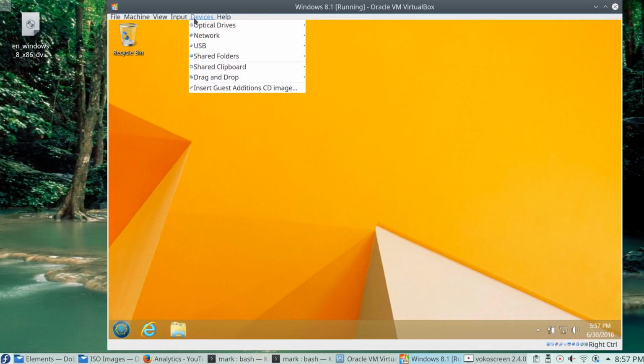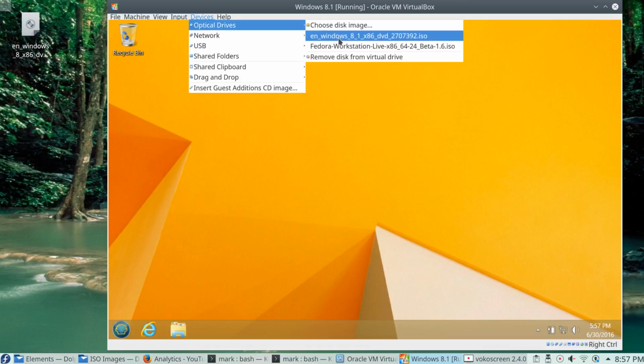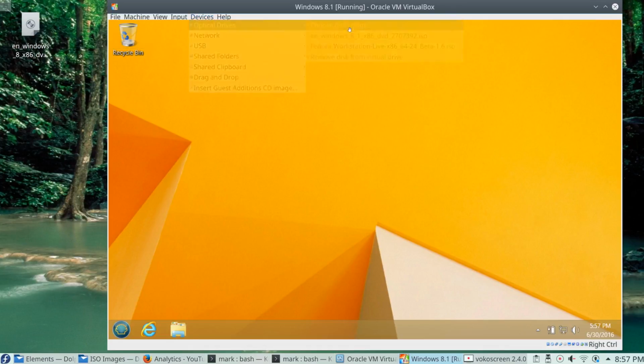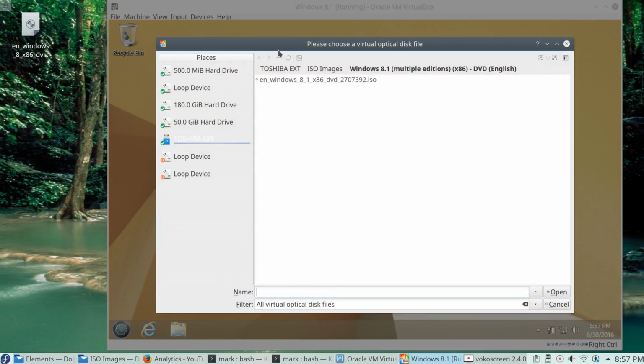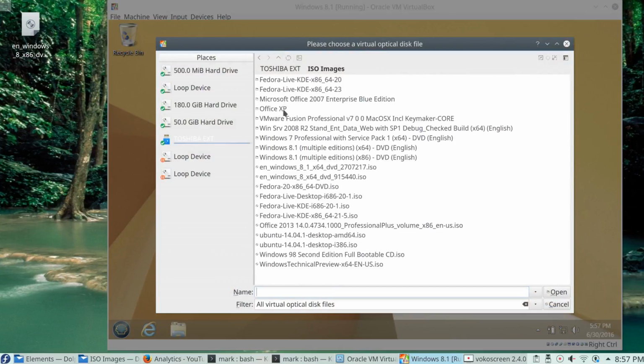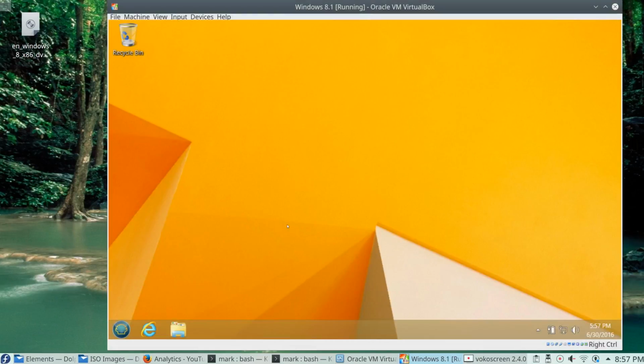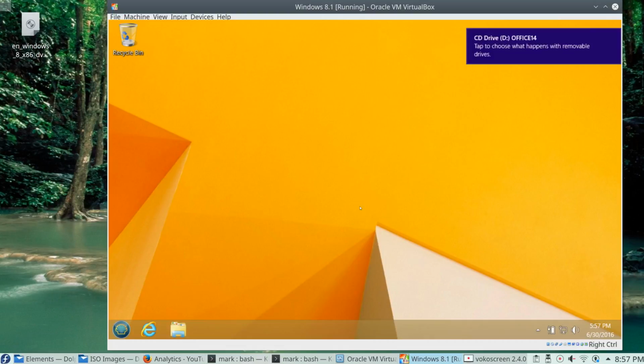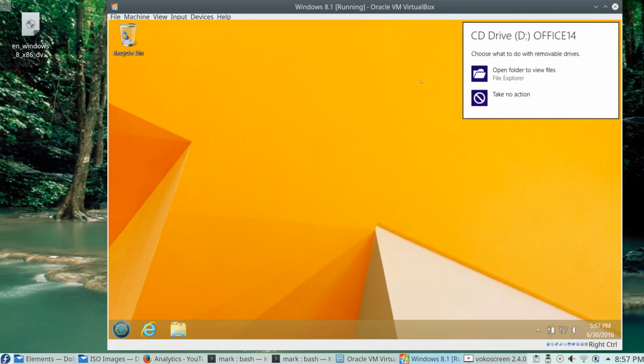So I'm going to go to Devices, Optical Drives, choose Disk Image. Right now it's got the Windows ISO that I use to install the operating system. And I've got a hard drive here, a USB external with all of my ISOs that I use. And I have Office 2013 here.